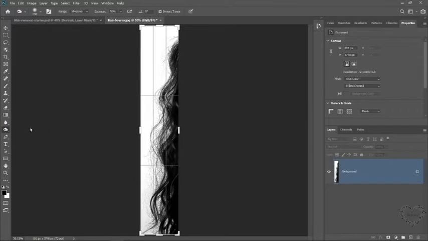Select the Dodge tool, set the range to highlights and the exposure to 50%, and paint over the bottom left corner to make the light gray pixels white. Then switch over into the Burn tool, set the range to shadows and the exposure to 50%, and paint over the hair to make the dark pixels black.